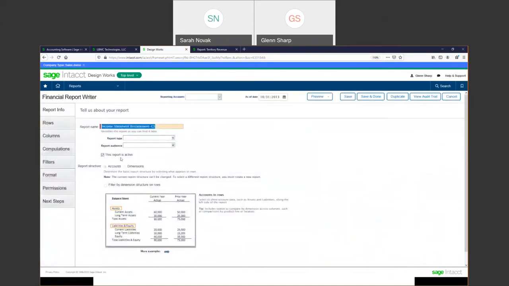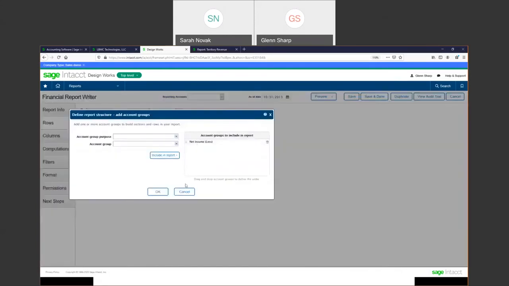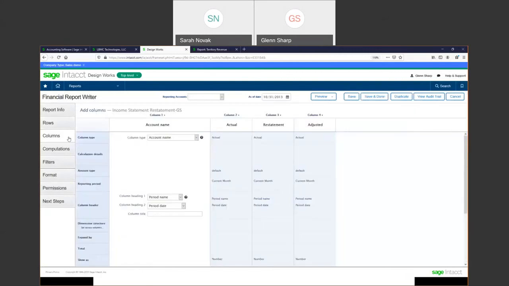So my financial report is set up very much the same way. I have my accounts area right here. This is a regular income statement type of report. For my rows, of course, I'm using my regular net income loss for this type of financial report. Then for my columns is where this comes into play.